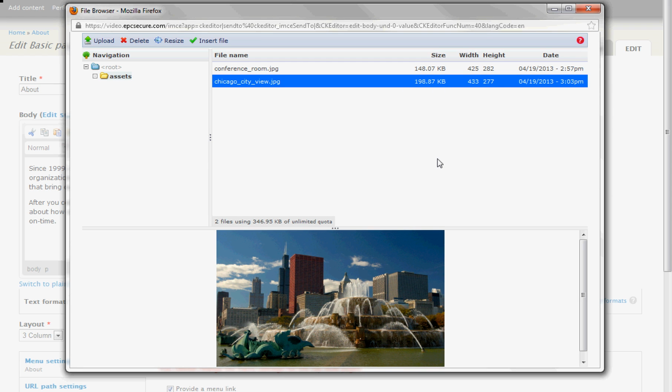So what I suggest doing with all images that you upload, regardless of their width and height ratio, is to go ahead and resize them down by 1 pixel. Resizing them down by 1 pixel will virtually not change the image, but will save you on some space. So for example, I'm going to go ahead and resize this Chicago image down by a pixel. Notice that right now the file is at 198 KB.